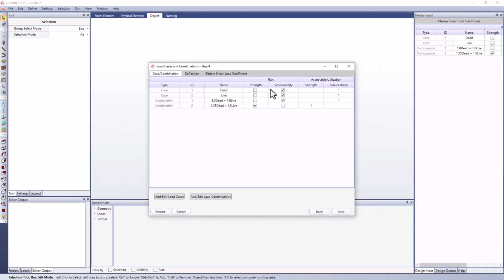I can also choose whether or not I want my load cases to be run for individual code checks, as well as define things like deflection and glulam shear load coefficient values. I'm just going to continue on and click Next.